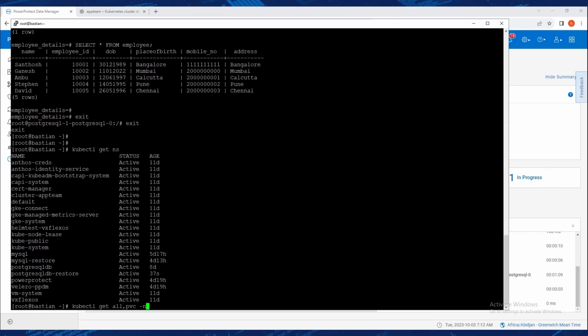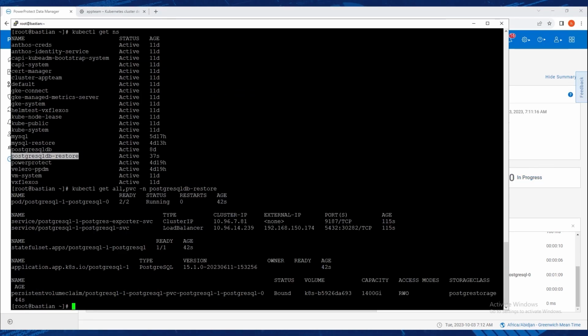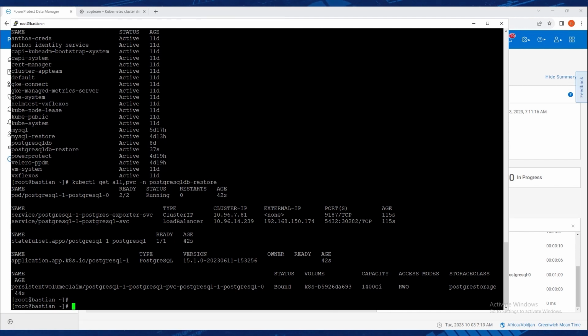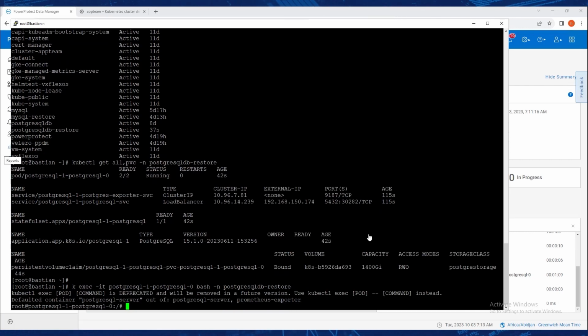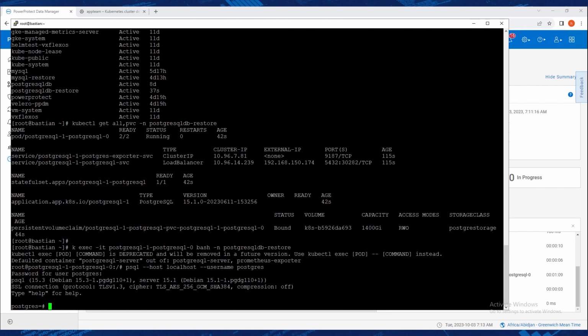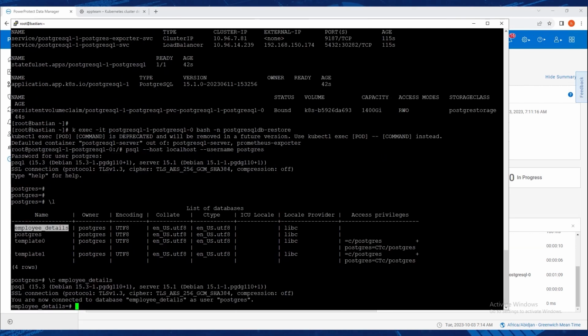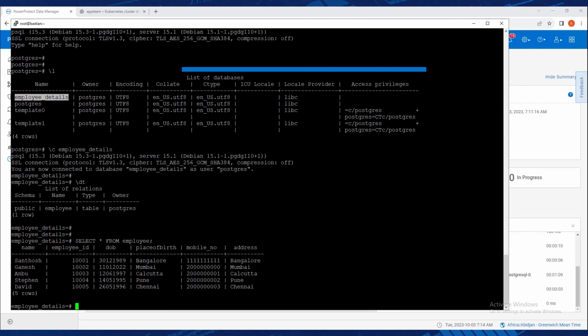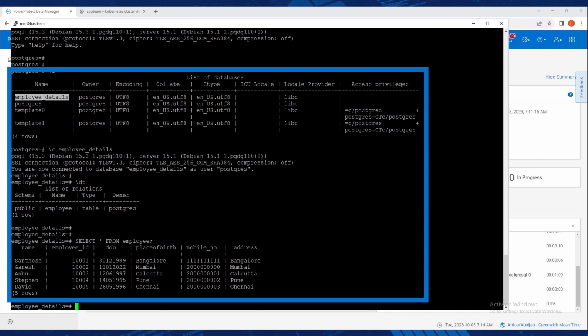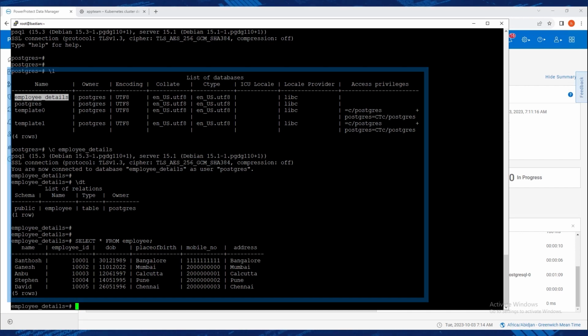Let's get the new namespace details. We now see that the PostgreSQL database pod is running. Let's connect to the PostgreSQL pod and check the database and table on this new namespace. Here we can see that the same database, employee_details, and the respective table that was created on the original application pod belonging to the old namespace is now available with the restored namespace.